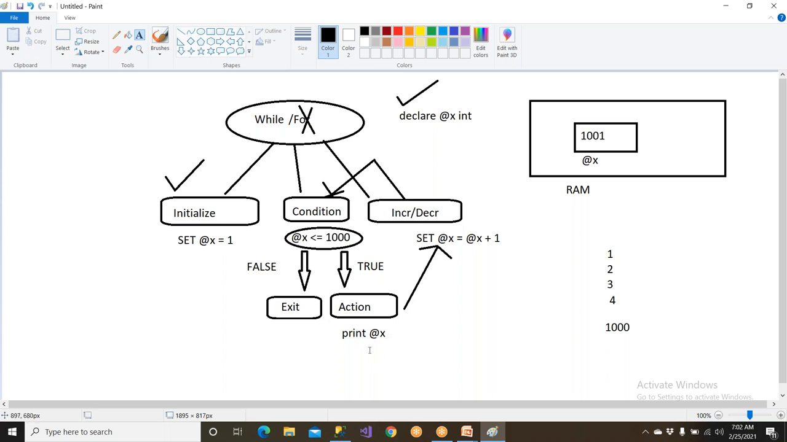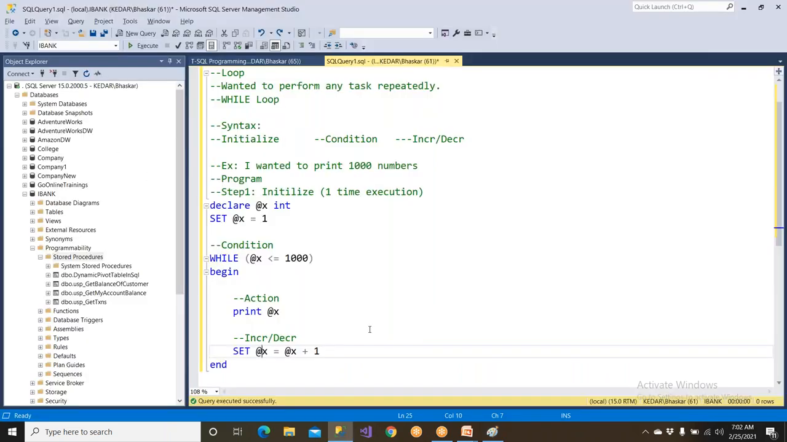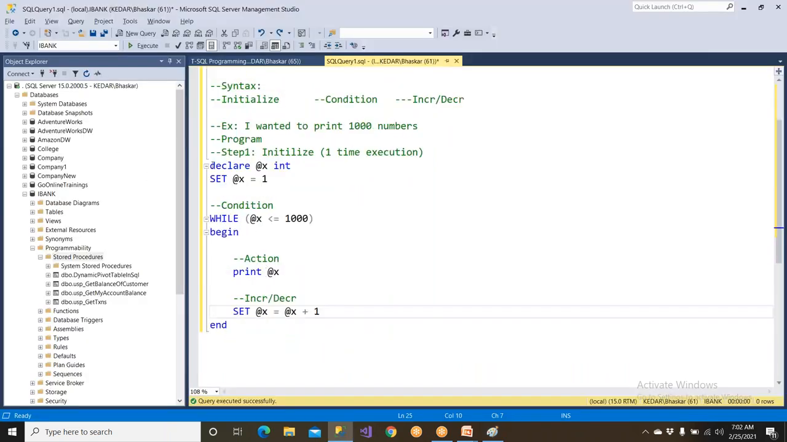Action could be only one action, or action could be 1000 actions. You can do it here. If the condition is true, then 1000 people will dance. If the condition is true, then 1000 people will perform a song. So it could be one action or multiple actions, that doesn't matter. So syntax wise, this is how you're going to be executing.